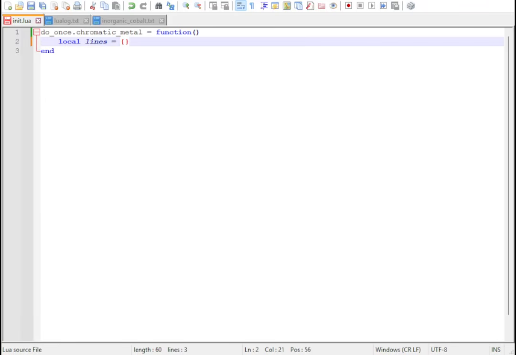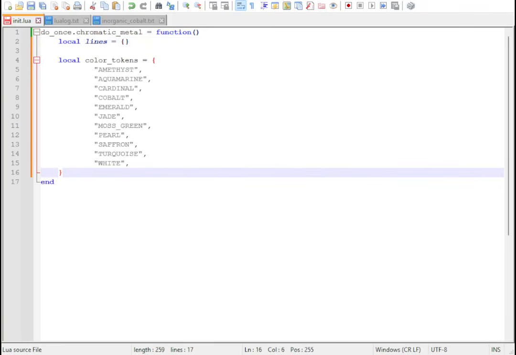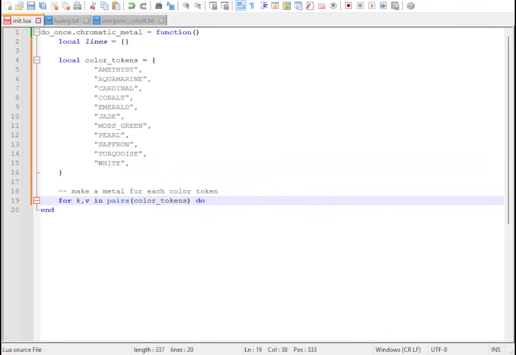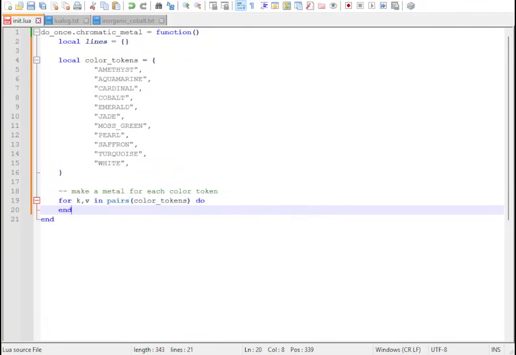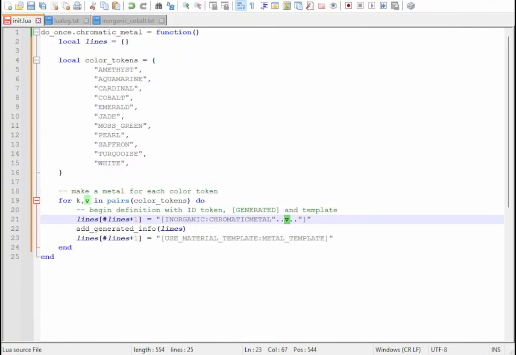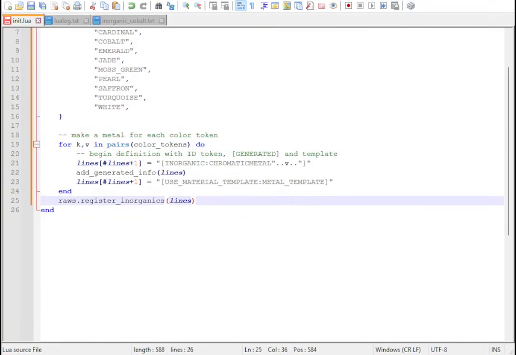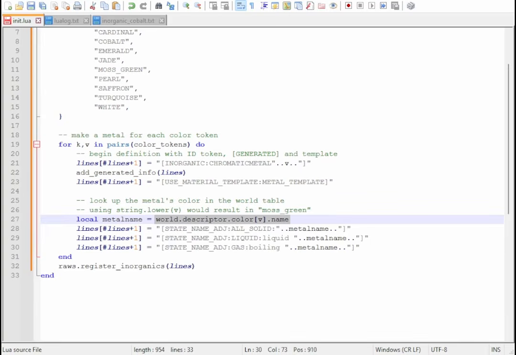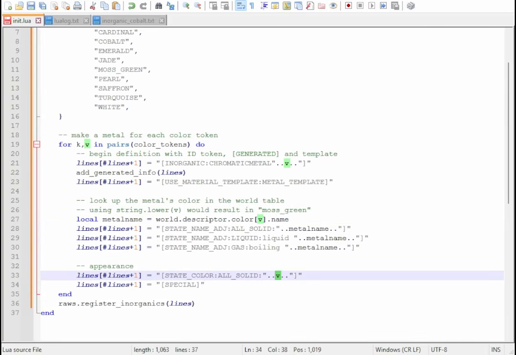If we want to write a bunch of raws, we can take advantage of Lua to automate our workflow. Let's add a table of color tokens, then iterate over it in pairs. The IDs have to be different, so we'll use V, the value of the color being added. The metal will be named after its color, just in lowercase and of course colored that way.